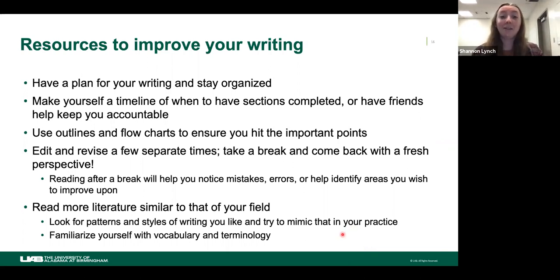So my biggest tip for improving your writing is to edit and revise a few separate times. And what I mean by this is to take a break. Step away from the writing, step away from the computer or the piece of paper that you're writing on, take a break, and come back later. Why I say this is that when you come back from a break and not having looked at your writing for a while, you will have a fresh perspective on the writing itself.